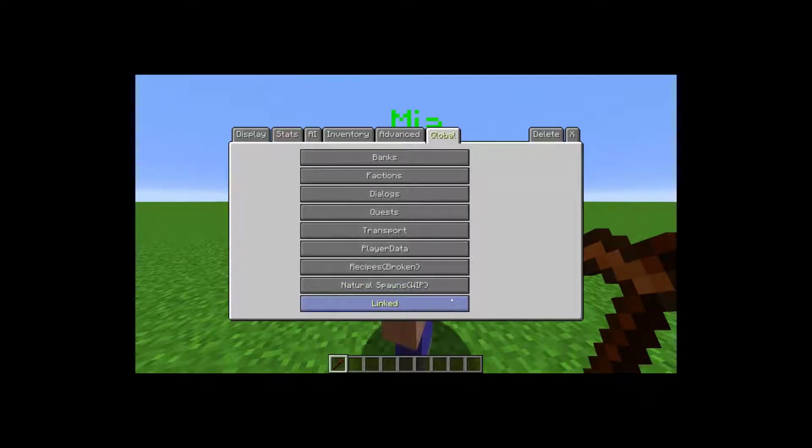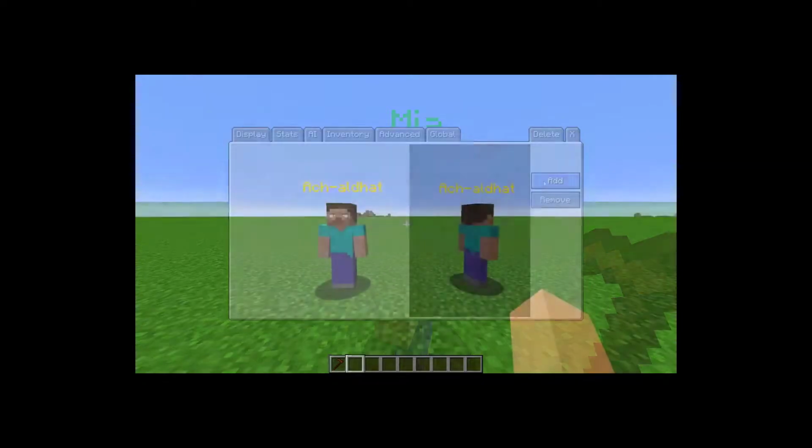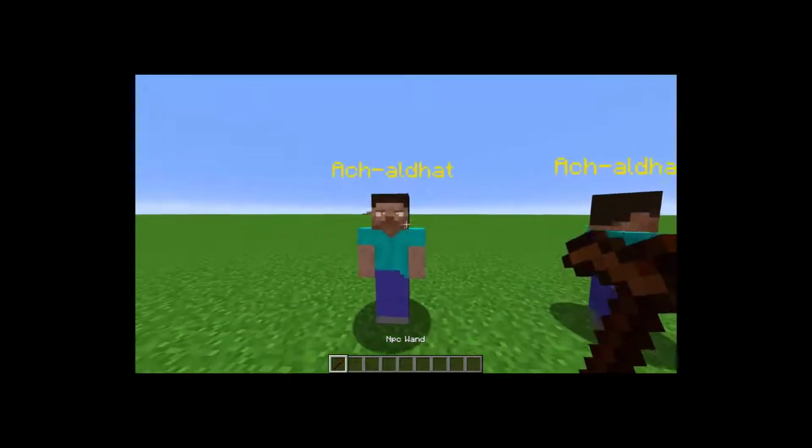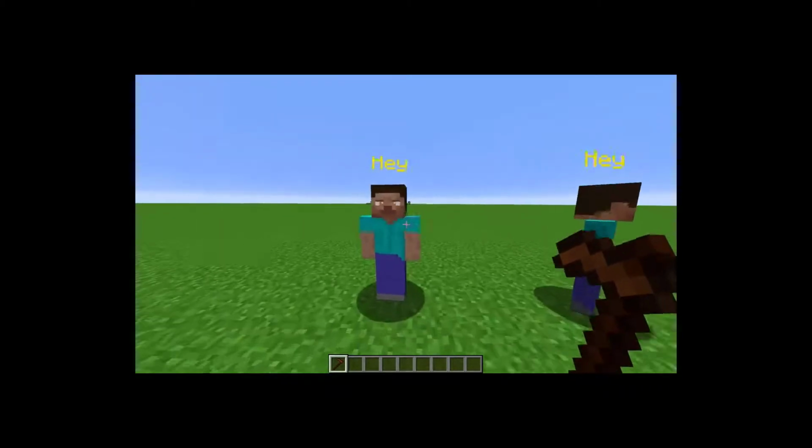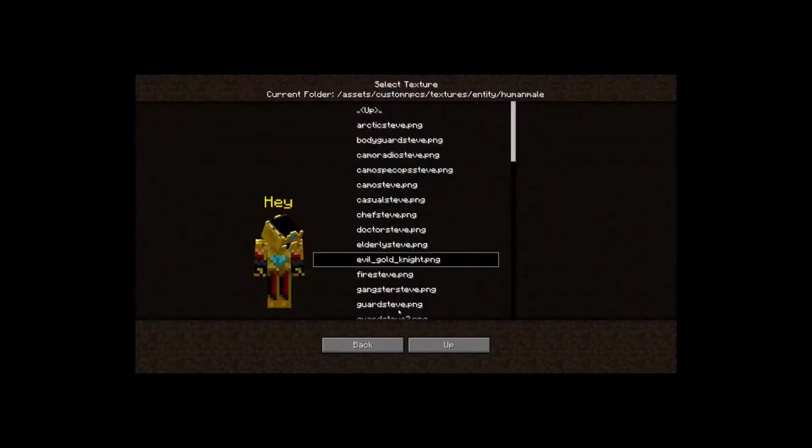Linked is where you create linked categories for NPCs. NPCs part of a linked category will all have the same settings and customization. If you change one NPC, you change them all.